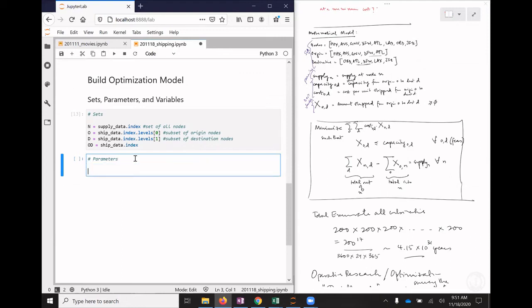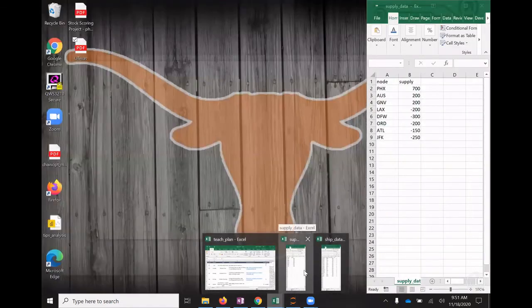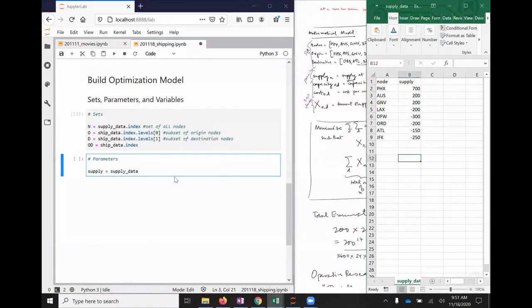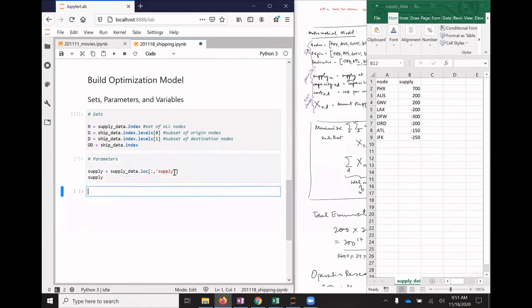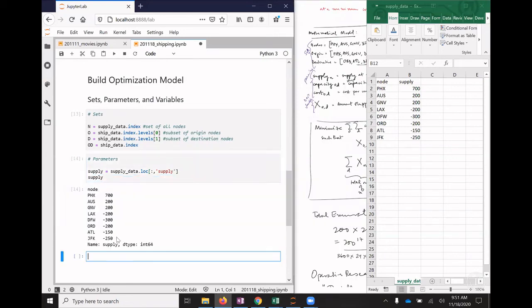So we can define supply as supply data, and if we look at that data frame, the column is called supply, so we can just say supply data dot loc, all rows, and the column is supply. Right, so let's just check and make sure that it looks okay. All right, here's my supply data frame.